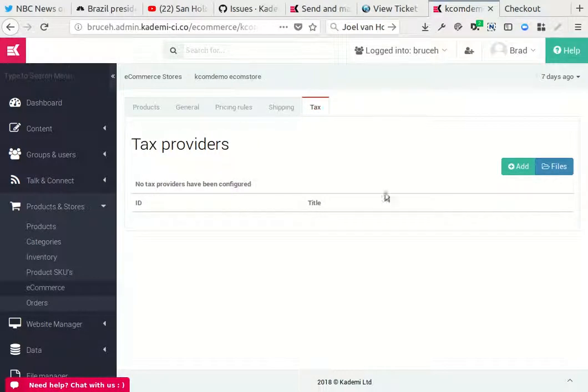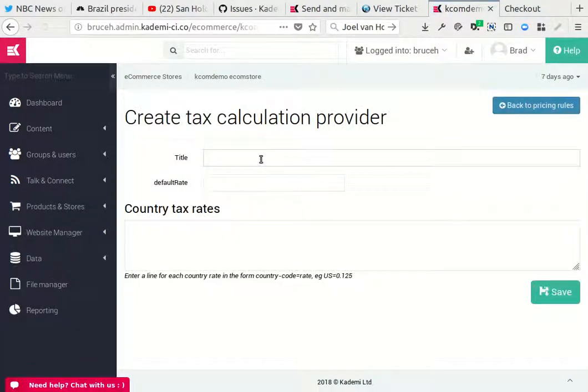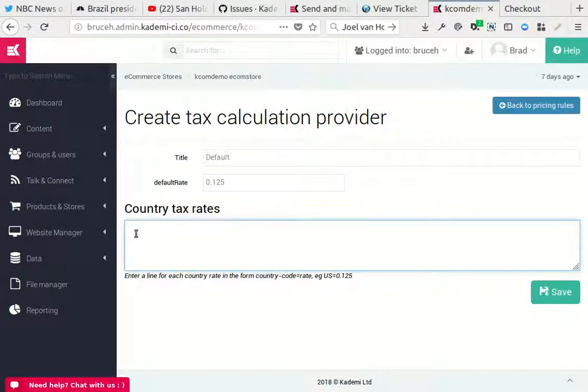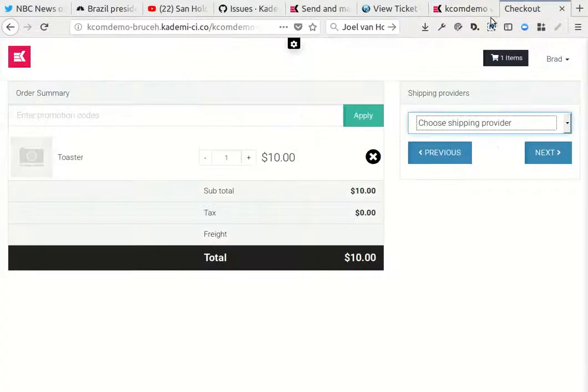Now you'll probably also want to set up a tax provider. Now I'm just going to call this defaults, and it's going to have a tax rate of 0.125. Now note that the rate is as a decimal, not as a percentage. And then again, you can specify here which countries this is available for. So then that's going to only be displayed as an option for users who have chosen that country as their location.